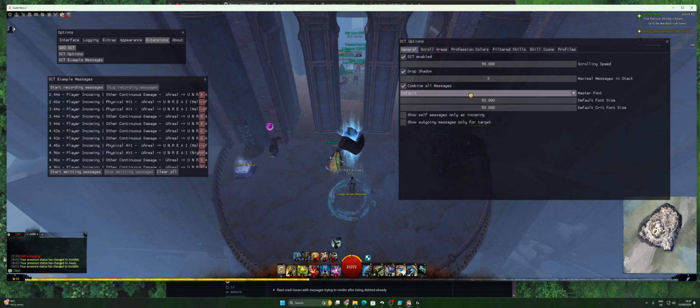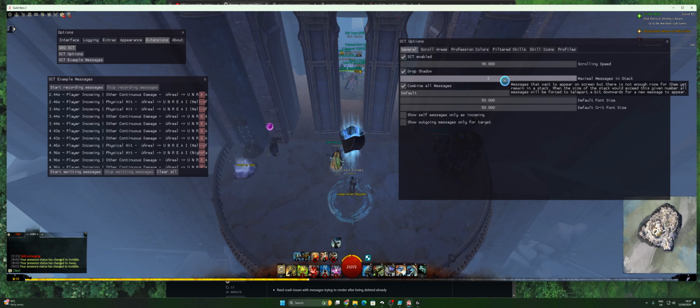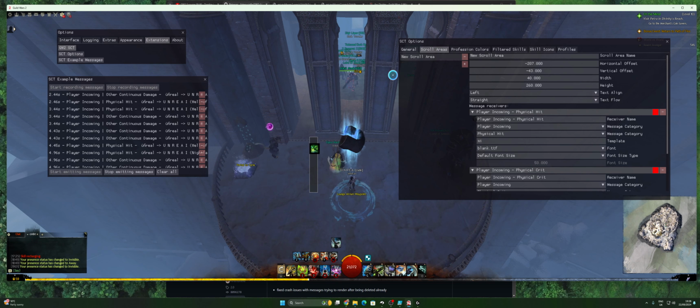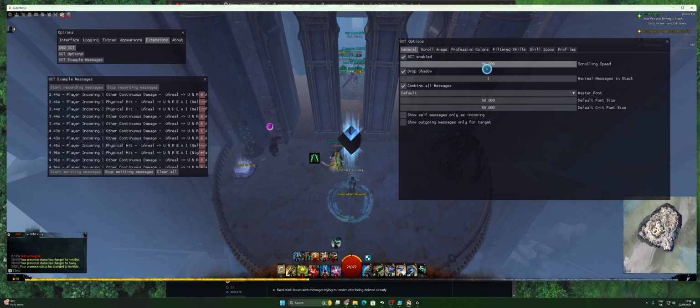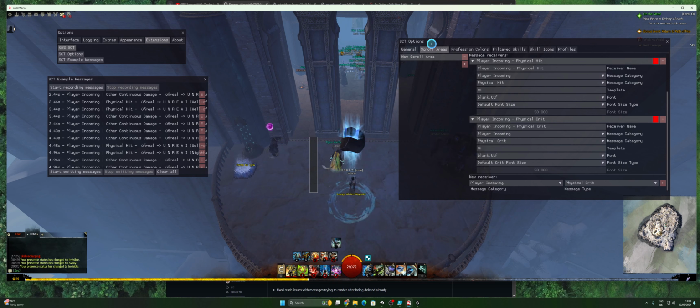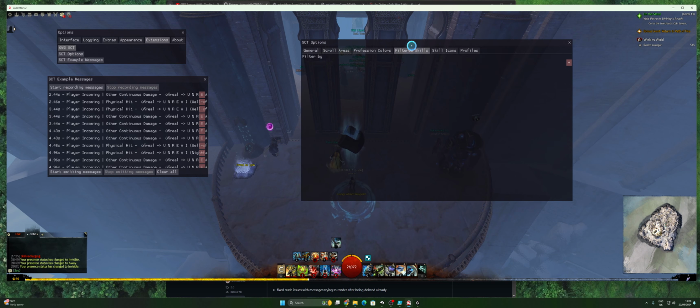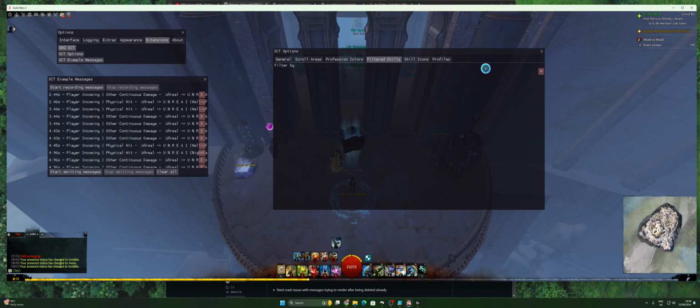At this point, you might want to look at the amount of messages in a stack and the speed that they fall down and this kind of thing, just to see if we can make this a bit more aesthetically pleasing. But I think the default is largely fine for most people. So that's the majority of the plugin configured. We now have to run the script to add in the filtered skills.